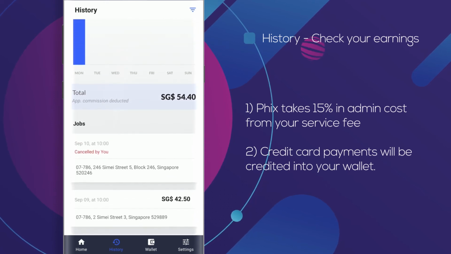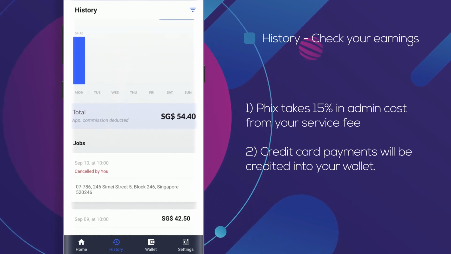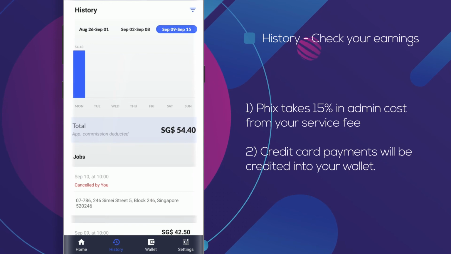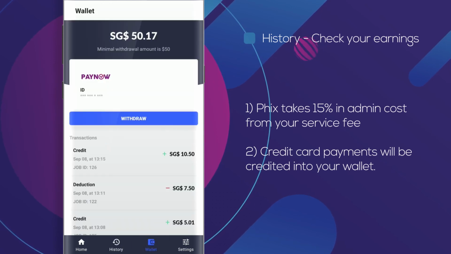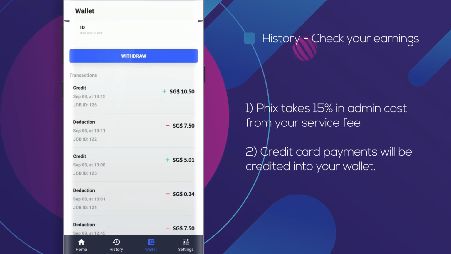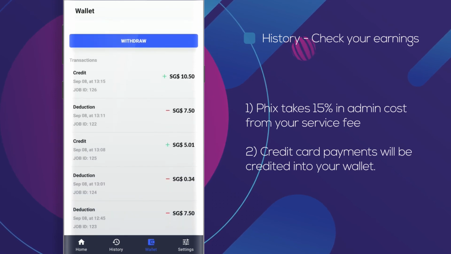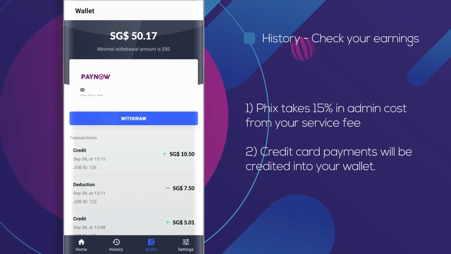To be fair to you, app commissions are deducted only from the service fee and not your material or other miscellaneous fee. If a customer pays via credit card, the amount after deducting app commissions will be credited to your wallet. If a customer pays via cash, we will deduct app commissions from your wallet.